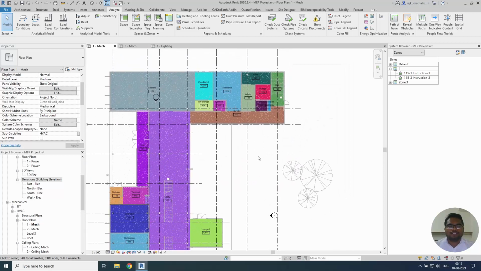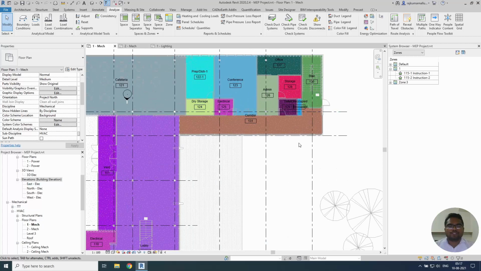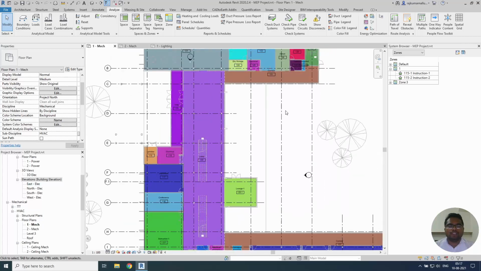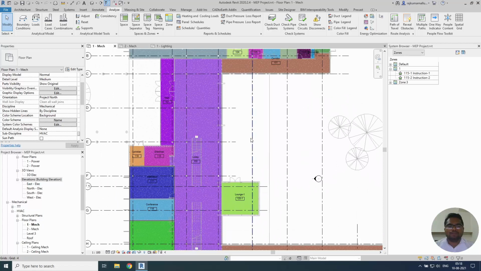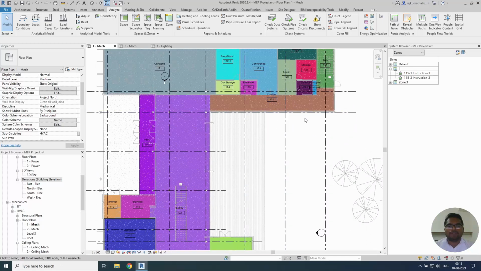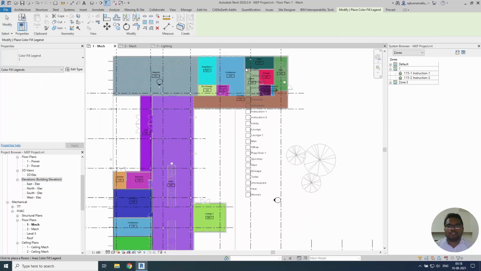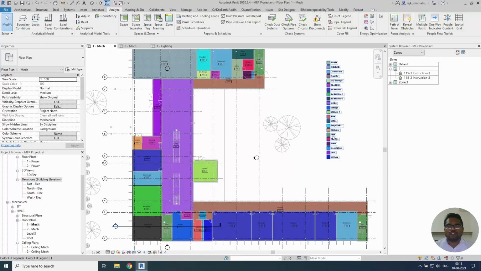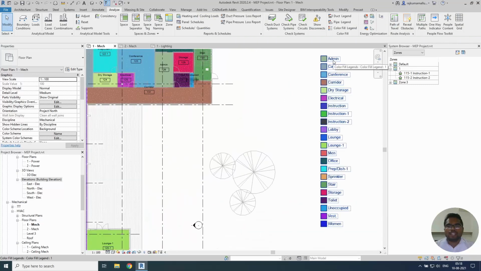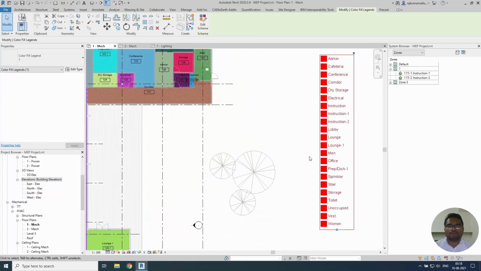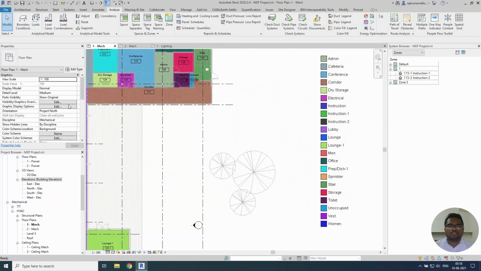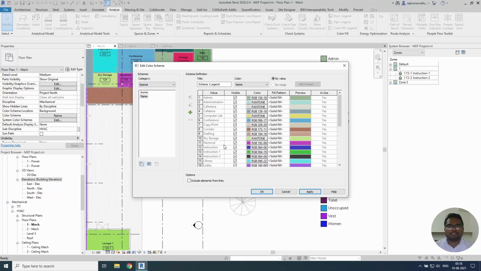If you see, the colors are assigned to the spaces based on their name. All the spaces have unique names, so we will have different colors along the spaces. To show their legend, you see in this place color fill legend. You can take the legend and place it on the right side wherever you need it, and if you see the names based on the colors, you will be able to understand. You can select the legend and edit the scheme, or you can go to the property of the view and edit the color scheme like this.